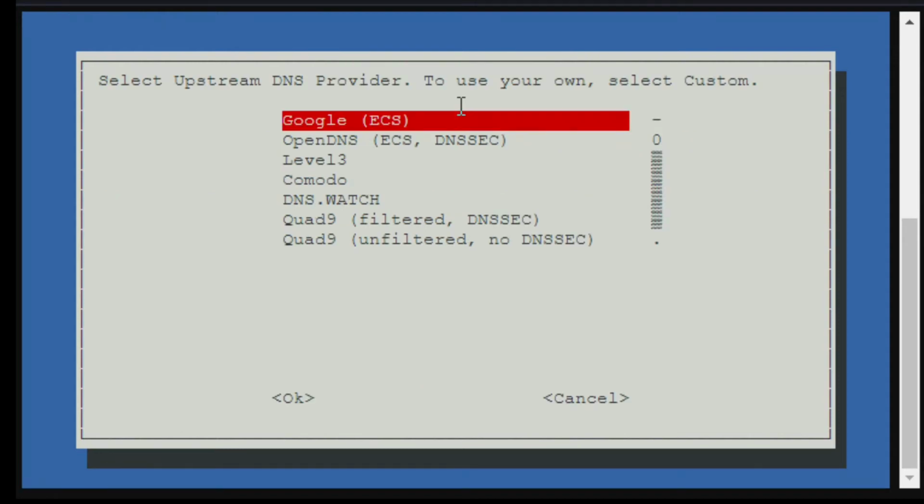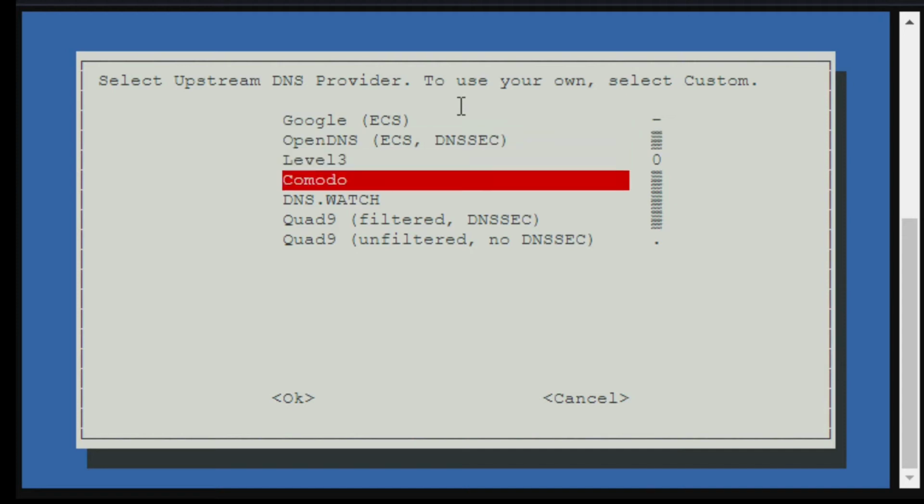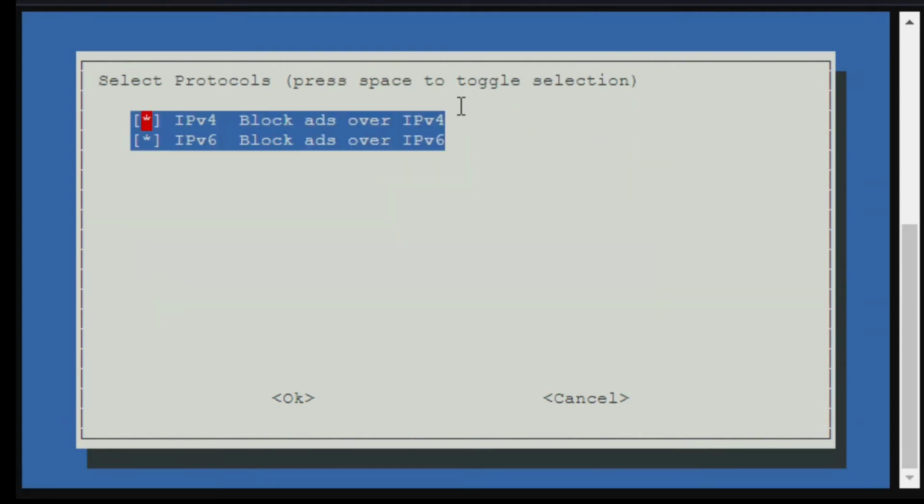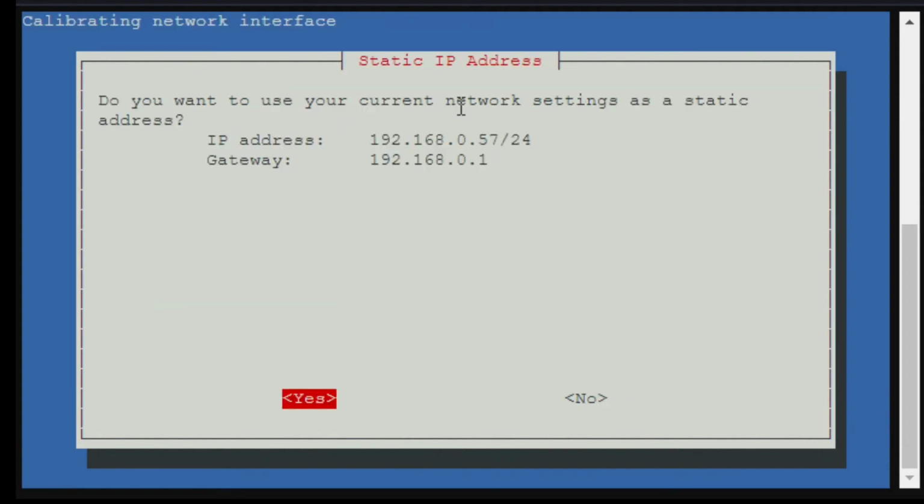Okay, so you have to choose which upstream DNS provider you want. I would go with Cloudflare, which is at the bottom of the list. This is the blacklist. Just okay to all of those.